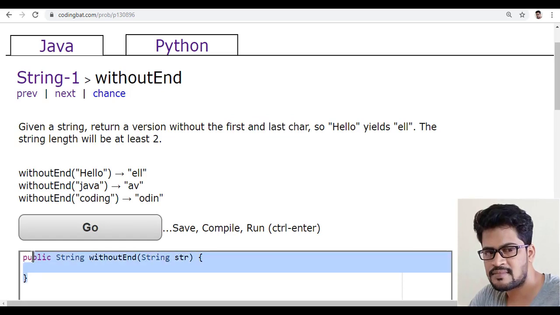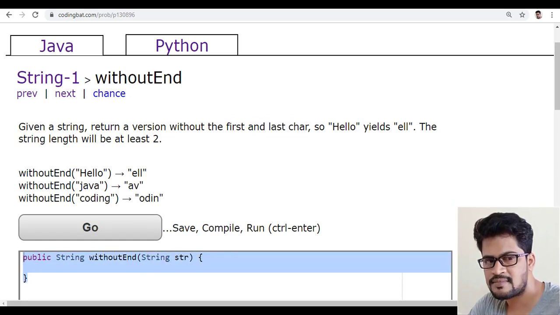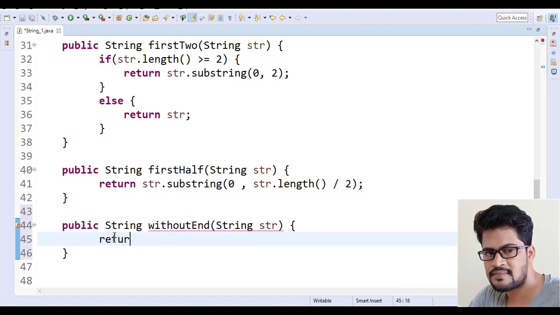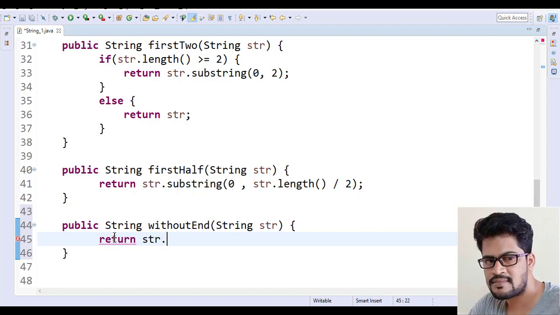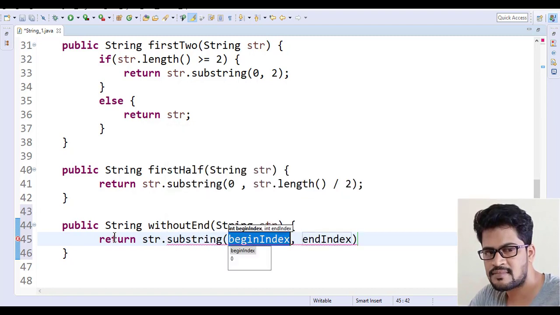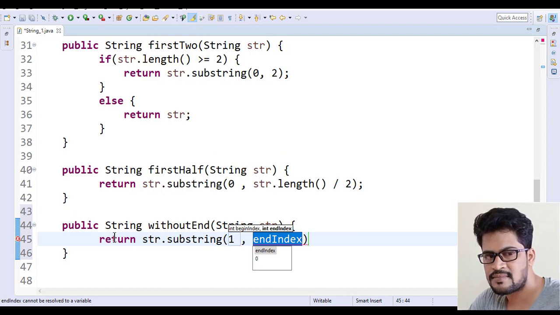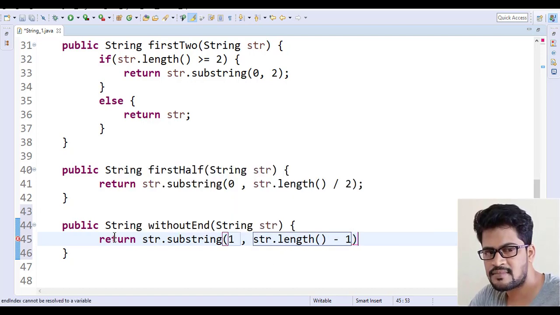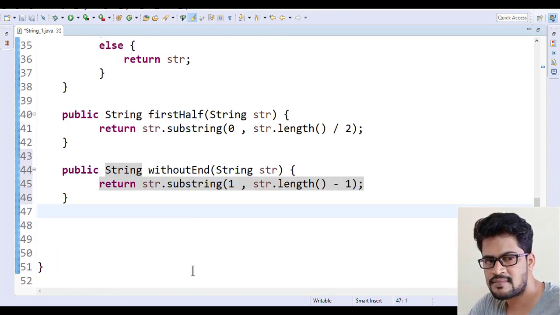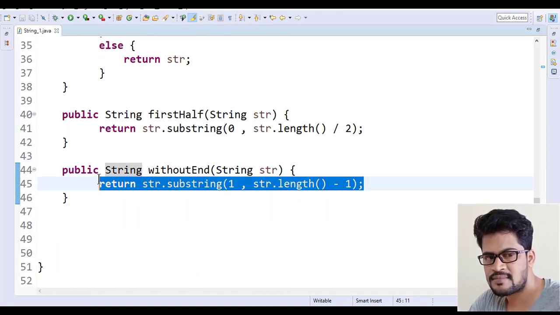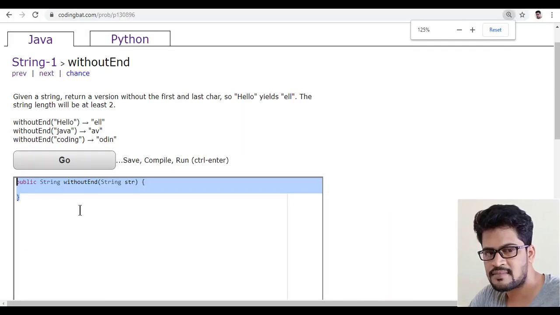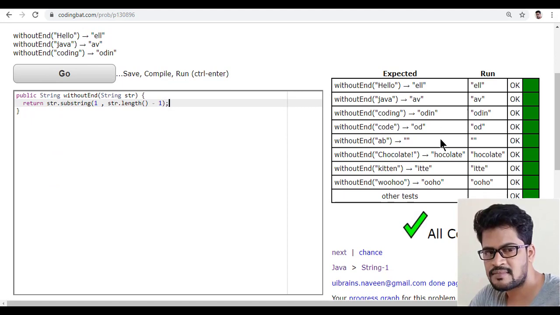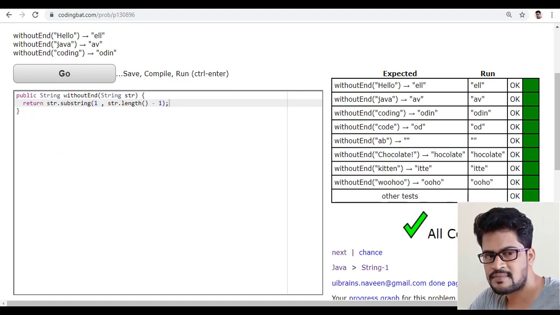Let me copy this and paste it back here. I have written str.substring of 1, comma, which skips the first character, and then str.length minus 1. Now let me paste it and click on go. Yes, we got it, all the answers are successful and correct.